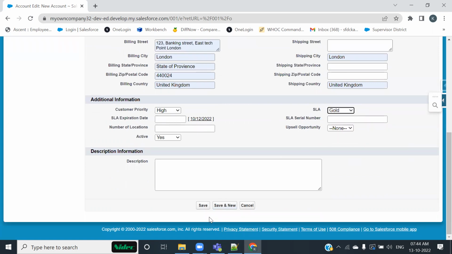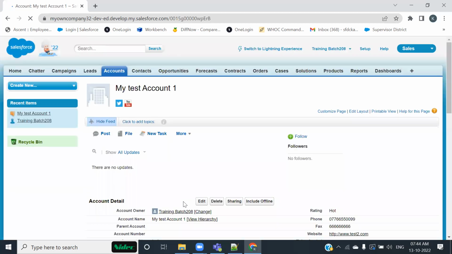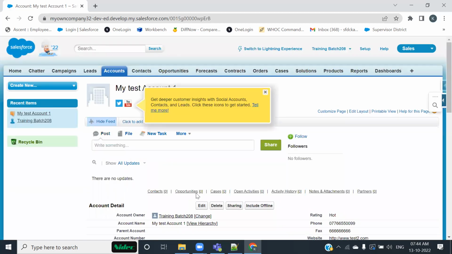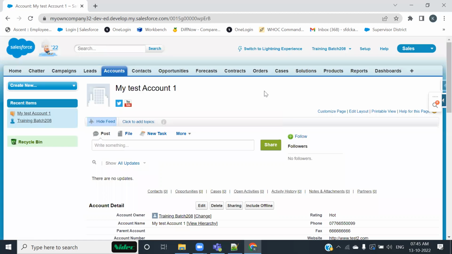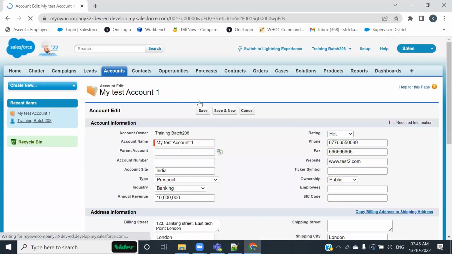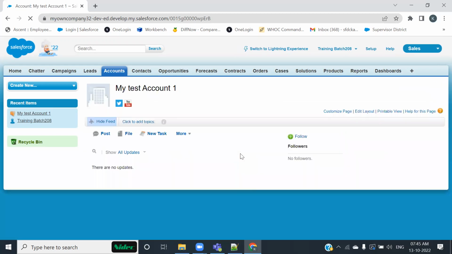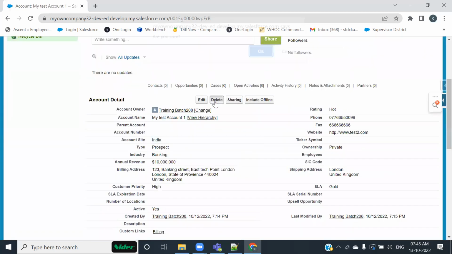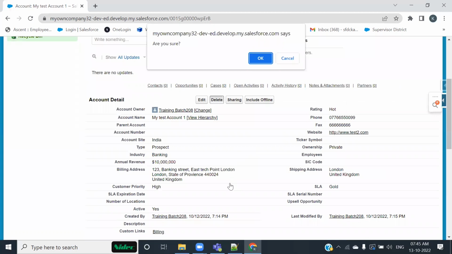SLA agreement is gold. And let me now save this record. All right. So what I just did is I have created one of the account records. Now, if I wanted to edit something, I have a button. I could press this edit button and make the edits, and later on I can save them. If I wanted to delete this record, I have a delete button as well, right?